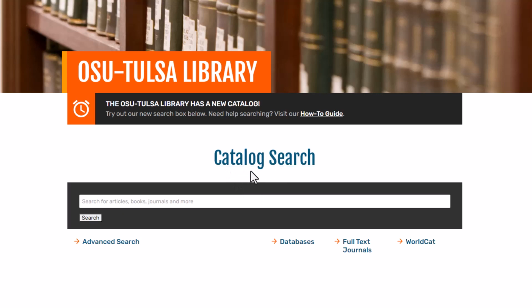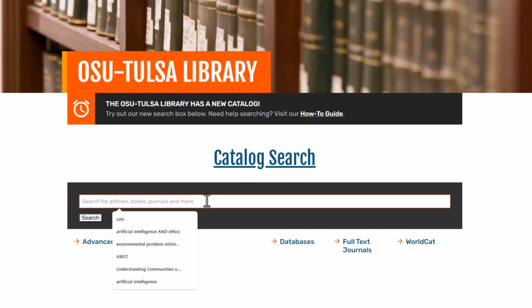You can go here for lots of different things. Articles, books, journals, and more is what it says here. This is the best place to go if you want to find books, everything that's in our catalog, both physical items in the library and ebooks that are only available online, are going to be housed here in the library catalog. So let's just kind of start with a basic search. I'm going to just search for artificial intelligence.